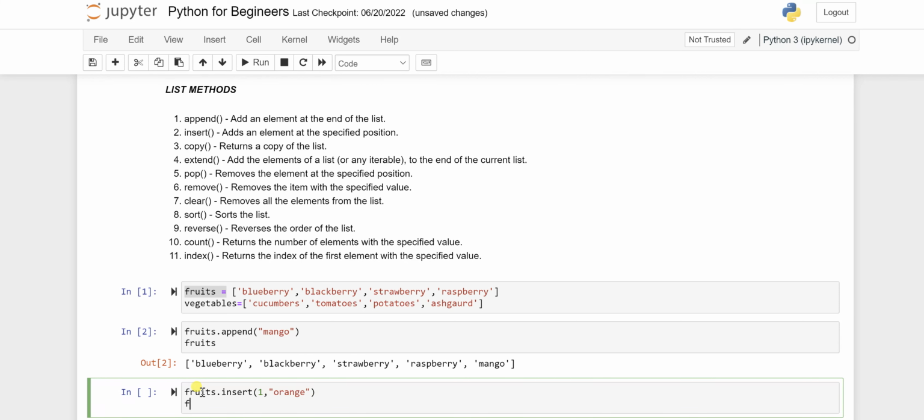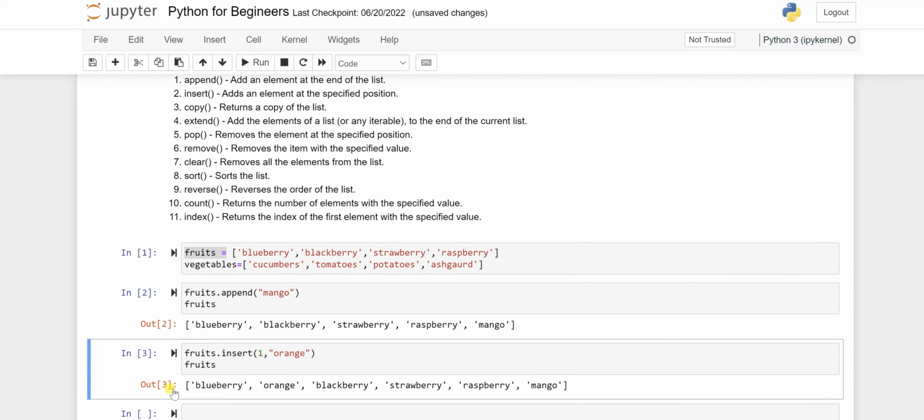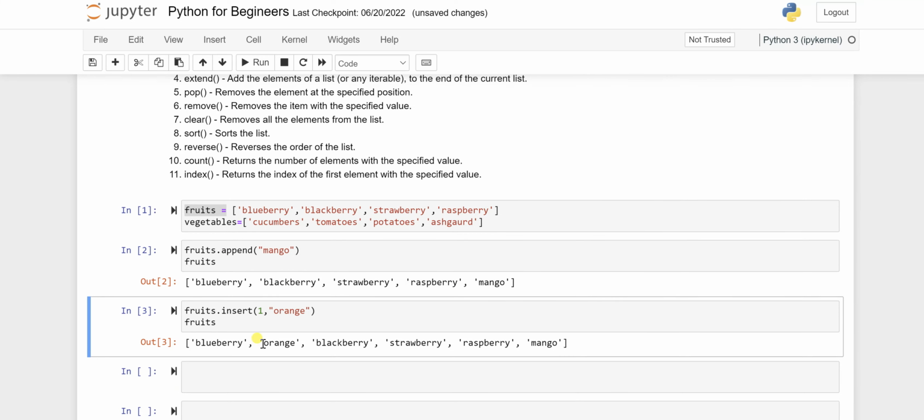And now call this fruits list again, run this cell, and you will see orange has been added at the position of blackberry, and the rest change their positions incrementally, so the index positions have changed for them. But now the fruit at index position 1 is an orange.